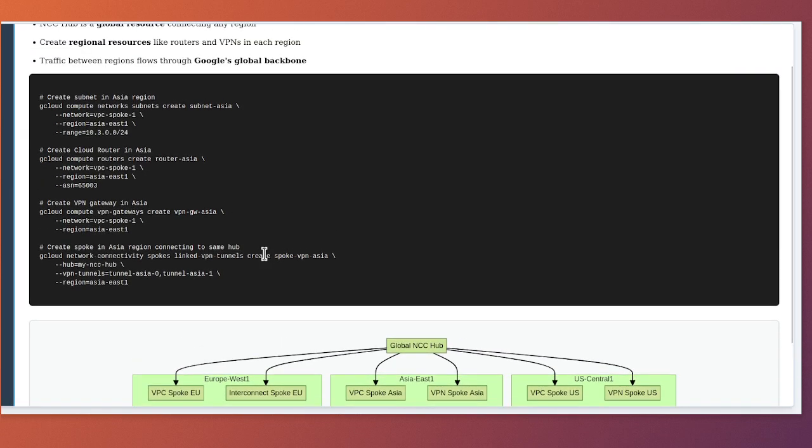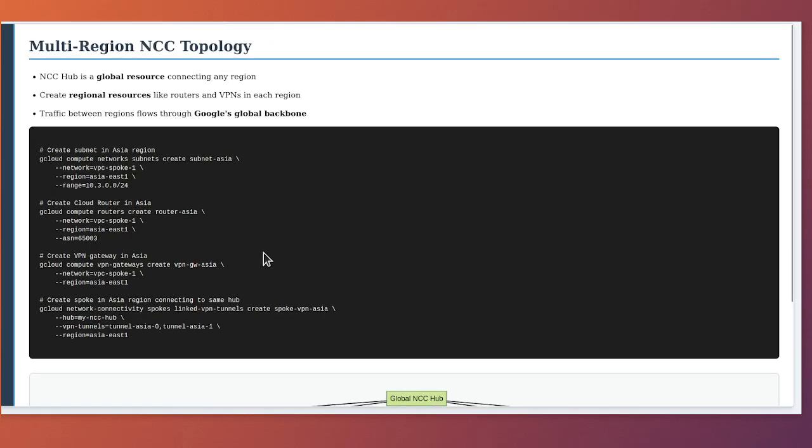Multi-region NCC topology. Network Connectivity Center supports multi-region deployments, allowing you to build globally distributed network architectures. The NCC hub is a global resource, so spokes from any region can connect to the same hub and exchange routes.